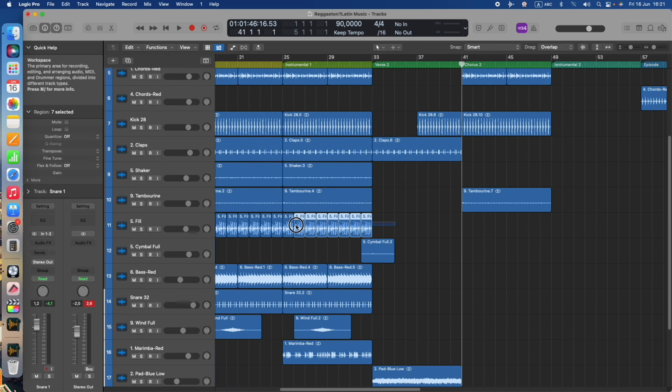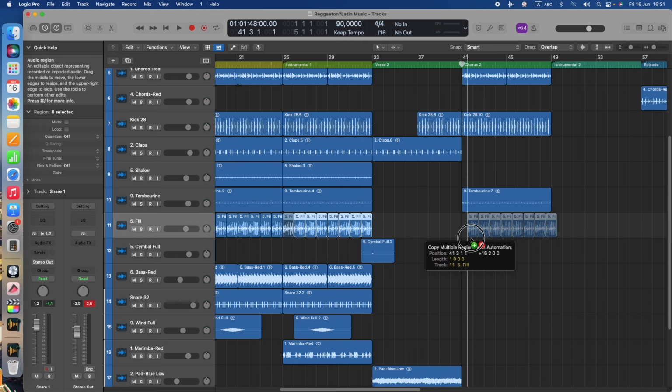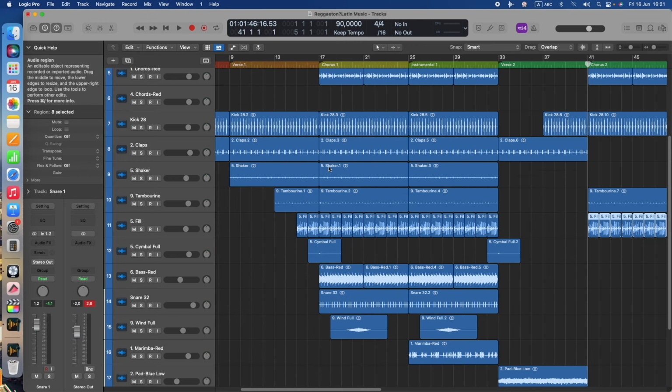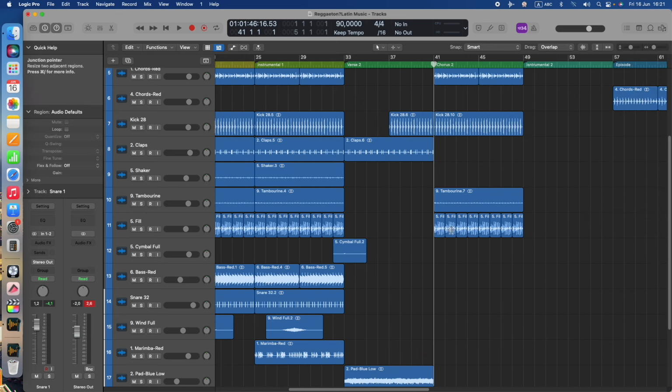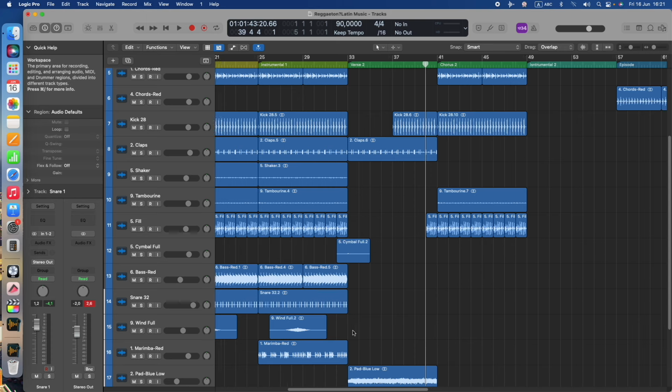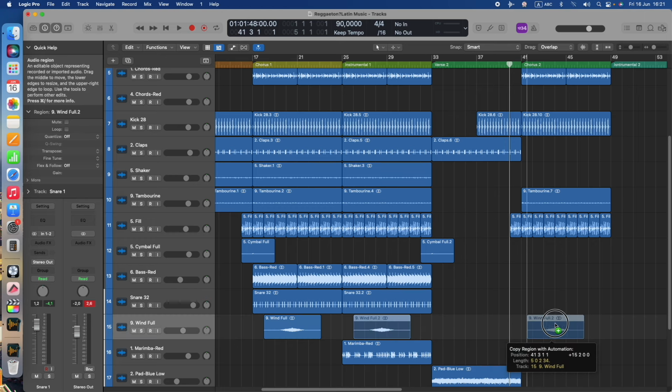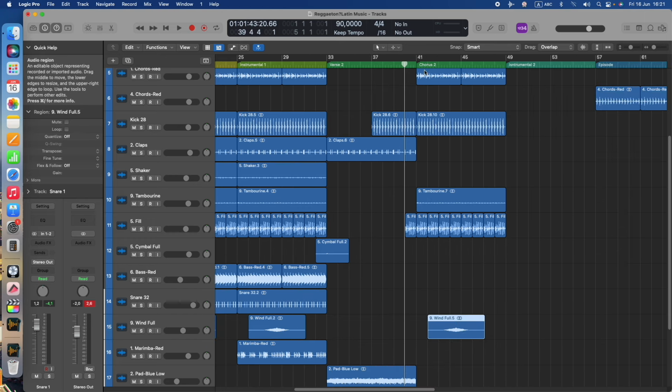Then I would copy all the fills, and just like they started before, they started on the last bar of the previous part. So we're going to do the same. We take one of these and copy it into the last bar of the previous part. Then we're going to copy the wind. Again, we're going to move it onto the second bar of the new part.